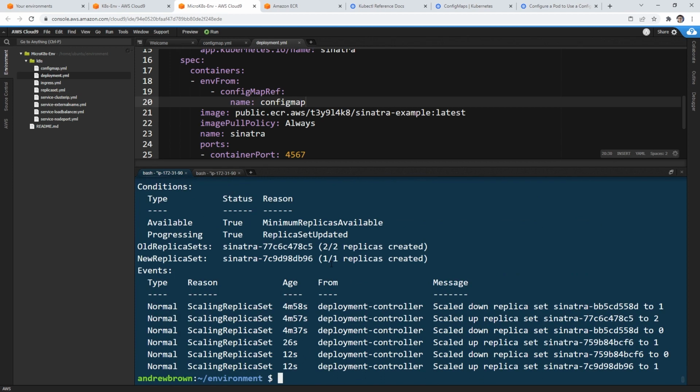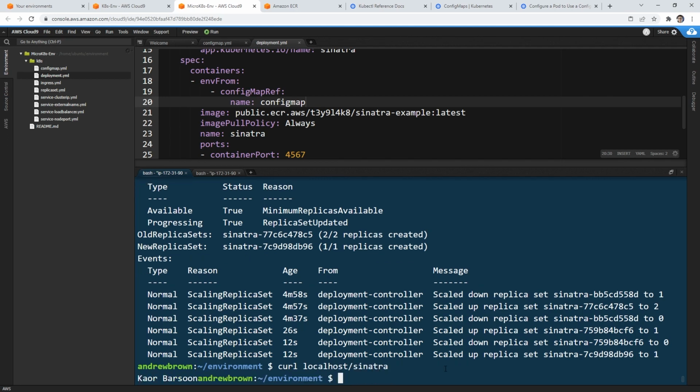And so I'm just hoping that if we do localhost, it's going to work. Now, I don't know if we have to restart the pods or if it would restart the pods. So I'm just looking here. It says 12 seconds ago, scale down, scale up. So I think it did turn off and turn back on the pods. So if we go here and do our curl localhost Sinatra, I'm hoping that it will show Barsoon. Oh, it does. There we go.